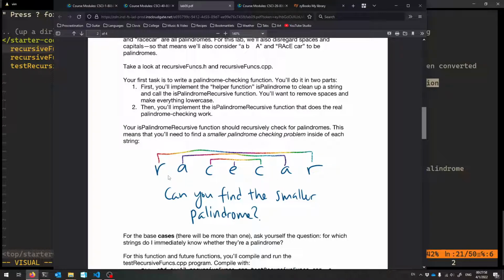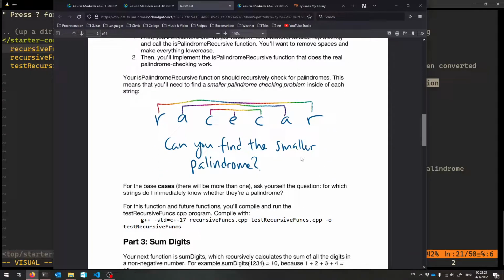It's got no spaces, it's got no capitals, and then you need to go off and recursively solve the problem. So you need to find a smaller palindrome checking problem inside of every string. Can you find a smaller palindrome checking problem inside of this one? So race car, it's a palindrome. Why? Well, maybe because those R's at the end correspond, and then, oh, everything but those R's is also a palindrome on the inside. Do you see that? So that is kind of the strategy for the recursive case.